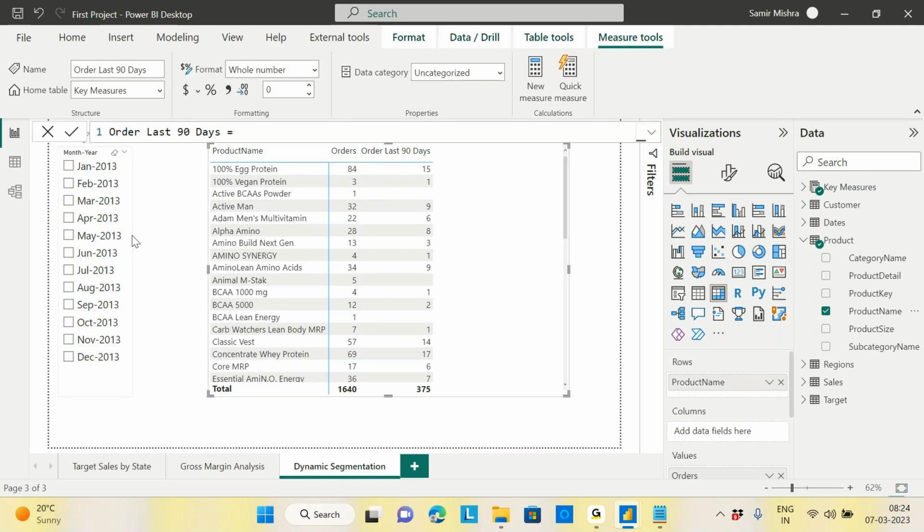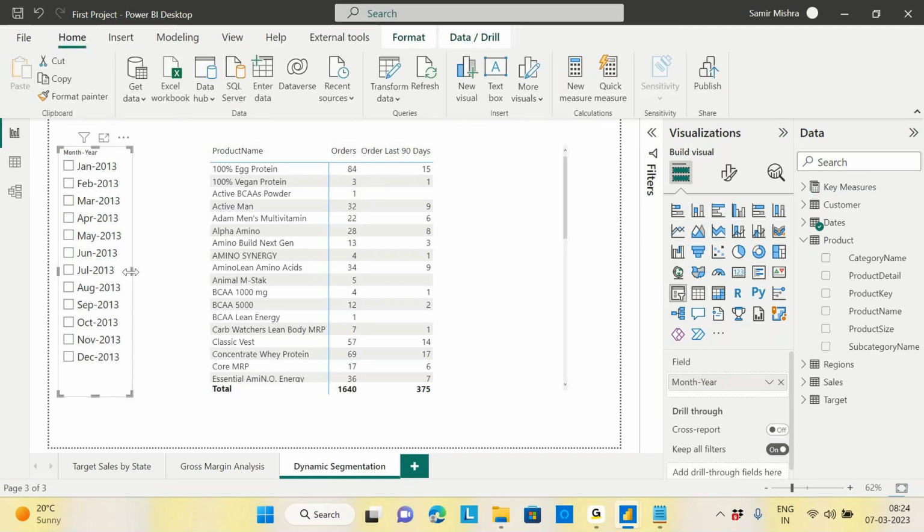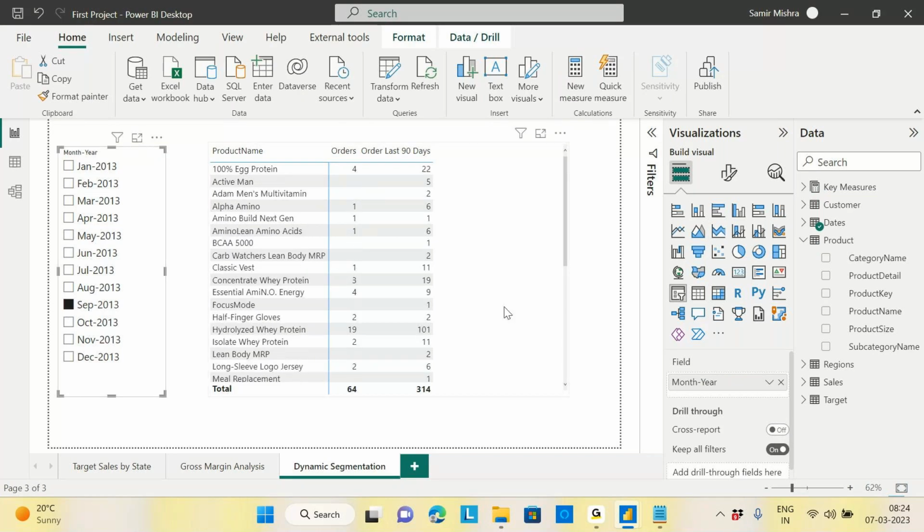So let's select now September. Now, what does it mean? In the September month, this product got sold 4 times. But in the last 90 days from September, meaning September, August, and July, this product got sold 22 times. Now, this is my time range. I'm selecting this. Most important, this is very important.